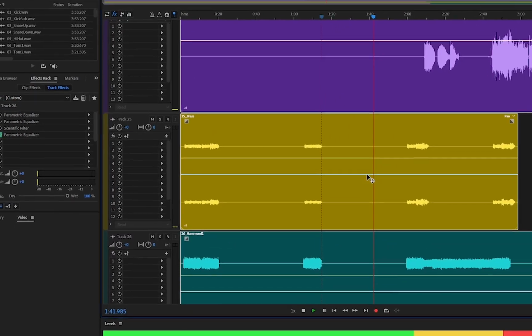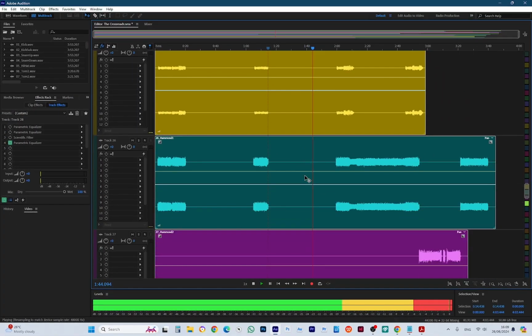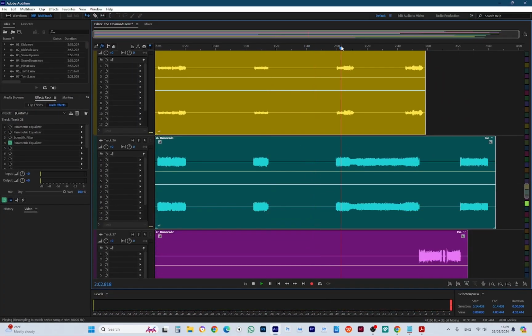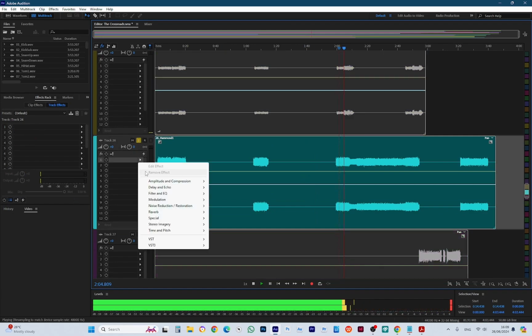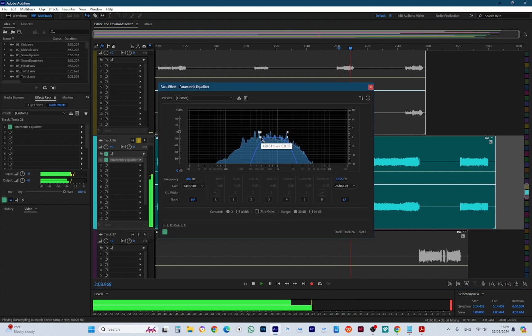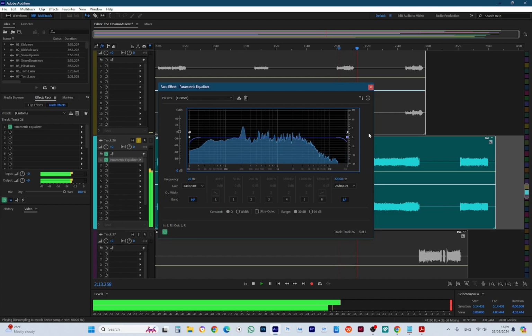Let's have a look at a different instrument now. As I said, keys can occupy wide frequency ranges. So let's undo this now. You see, it's over the whole frequency range.